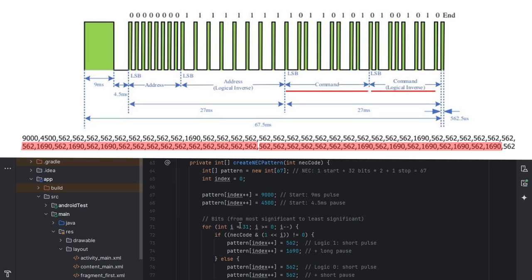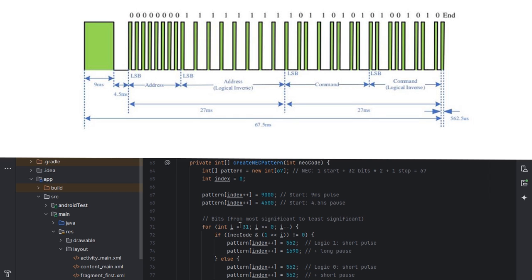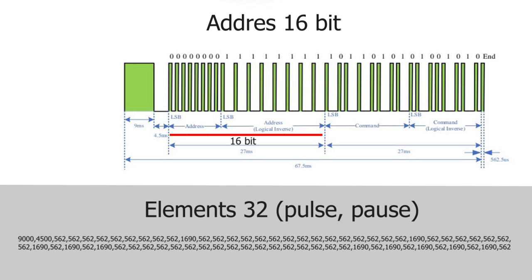As we remember, the pulses are 562 microseconds. And the pauses are either 562 or 1687 microseconds. At the very end, there's a final 562 microsecond pulse. Basically, each pulse and pause is a separate element.